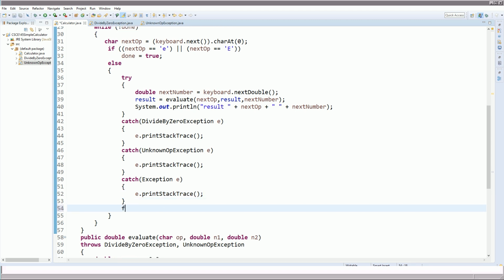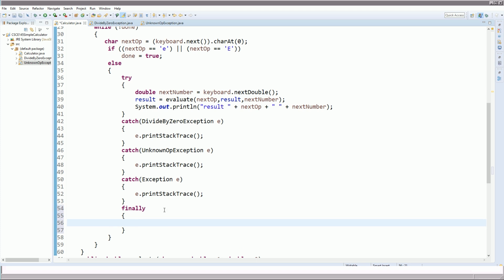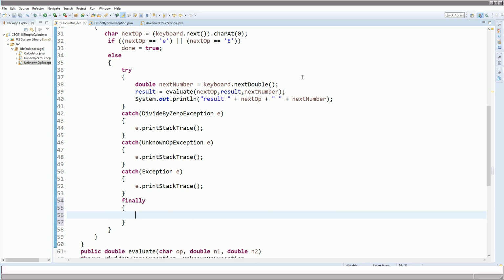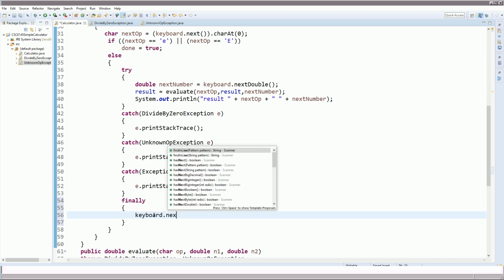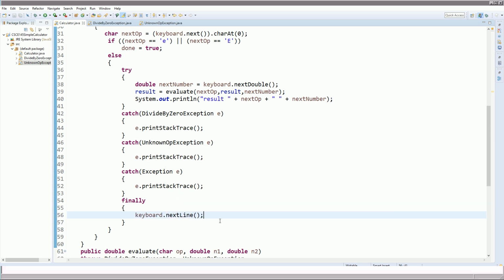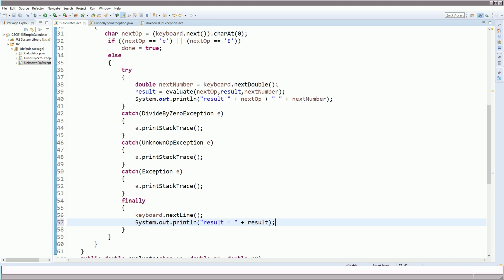Now after all the catches, we're going to add the finally block, and this is going to run no matter what. Whether or not an exception happened up here, this is going to run. I'm first going to call keyboard.nextLine. This is one of those fix-ups that's been mentioned in previous lectures. Whenever we call the method nextDouble, nextInt, or nextBoolean, it's usually a good idea to follow it up with this in order to clear out the scanner. Now after that, we're just going to print out the string "result equals" and then append the result. That way we can see what's going on.